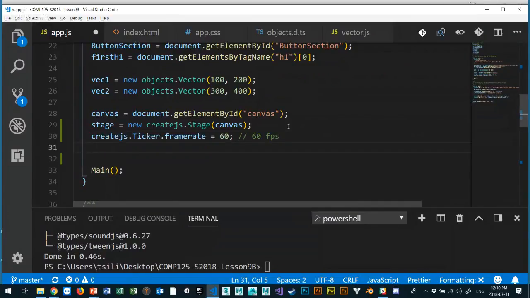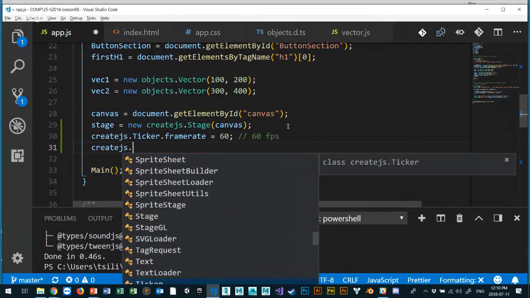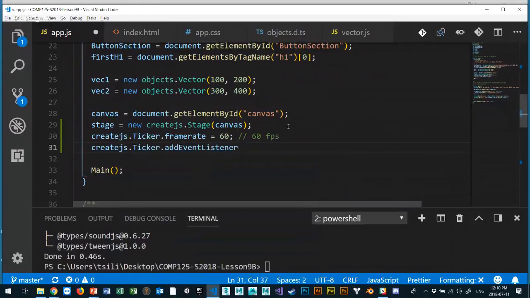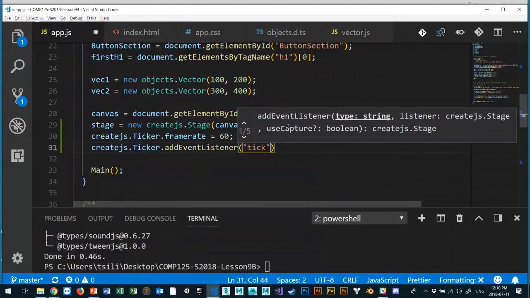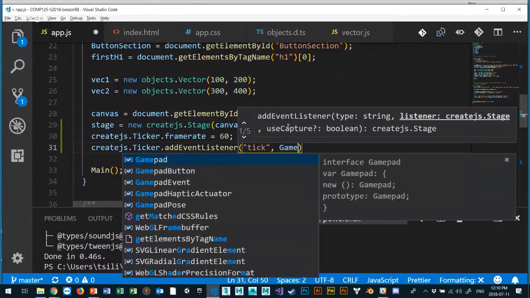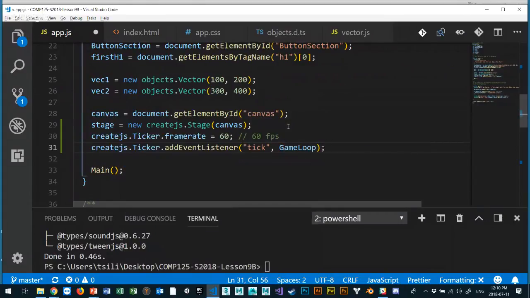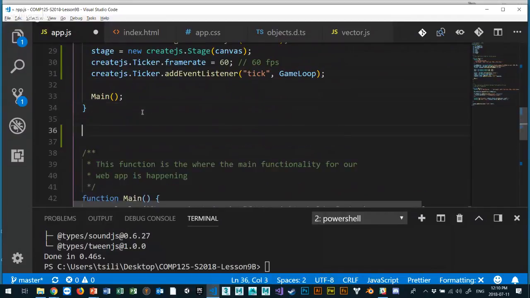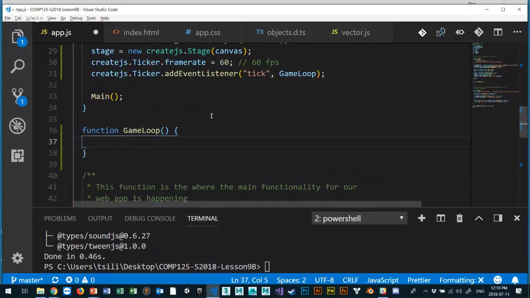And I want to also say that every time there's a tick event, I'm going to create a new event, create.js.ticker.addEventListener. For every tick, I want to call something called my game loop, right? I don't have a game loop. I'm going to make it. It's going to be here. Okay, there's my game loop.